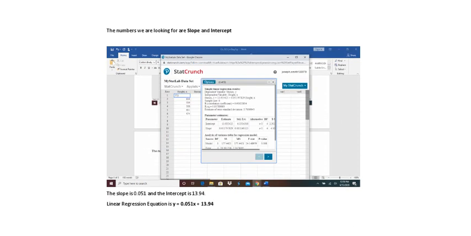Okay, so we're looking for the slope and the intercept. The slope is right here, and the y-intercept is right above it. So for this, the slope is 0.051 and the intercept is 13.94. So when you create your equation, y is equal to 0.051x plus 13.94.